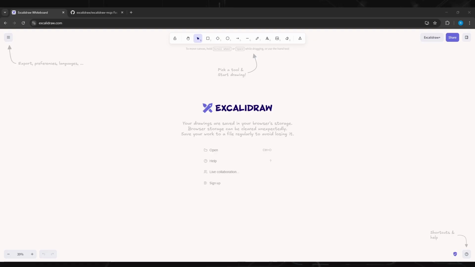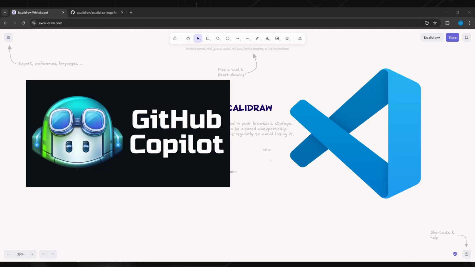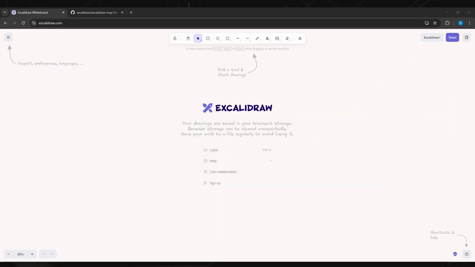This will be working with any kind of AI agents such as Claude Sonnet, but in this video we'll focus on GitHub Copilot with VS Code. And the only thing that we need is a connection to the official MCP server from Excalidraw.